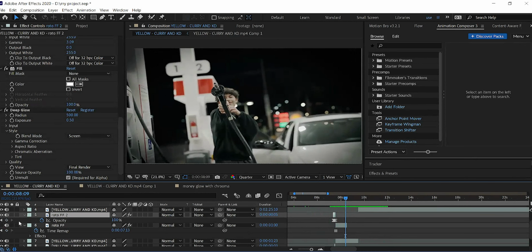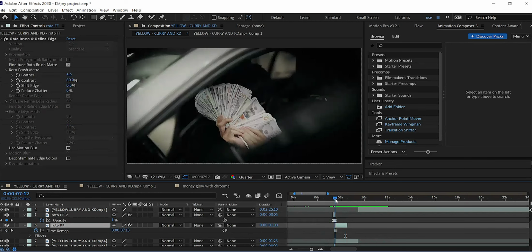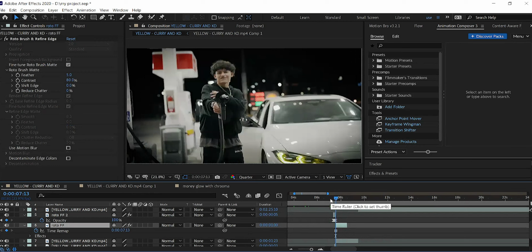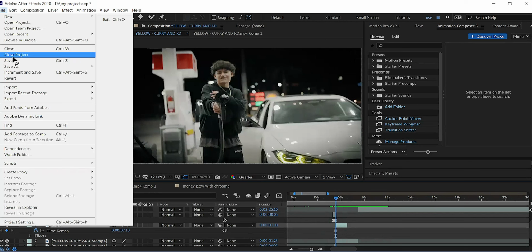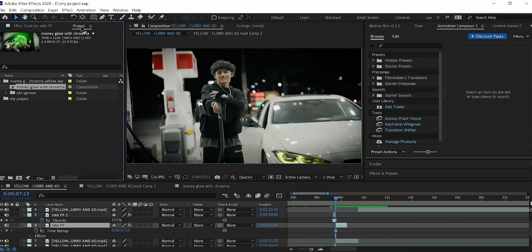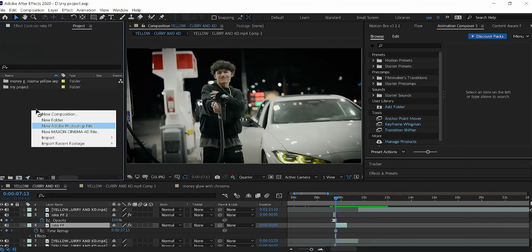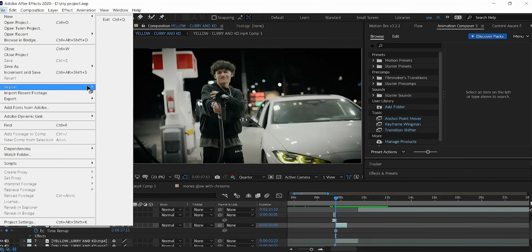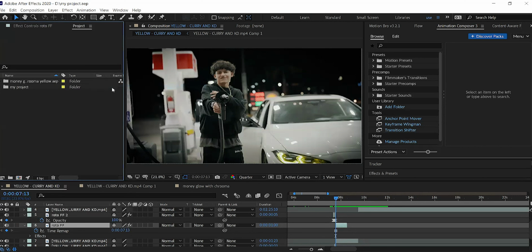There's also one more way, of course, to achieve the same look. I'll leave that there and turn it off. We can go about it the scene way. So let me save, go to the project tab, right click or file, import, file.